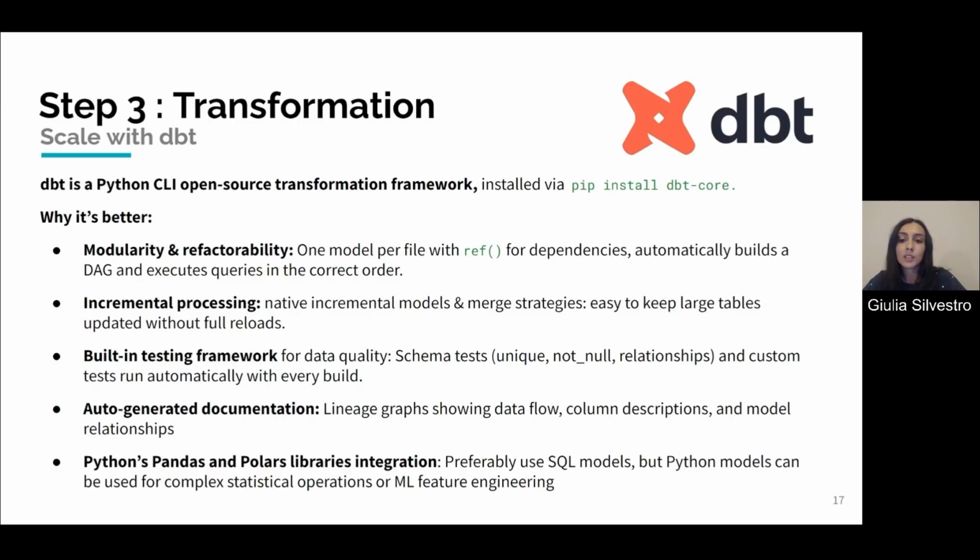And dbt automatically builds a DAG and executes queries in the correct order. It also allows incremental processing, which is native, and also a merge strategy. So it's easy to keep a large table updated without full reloads.